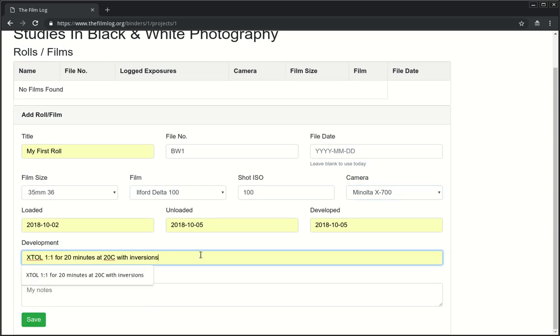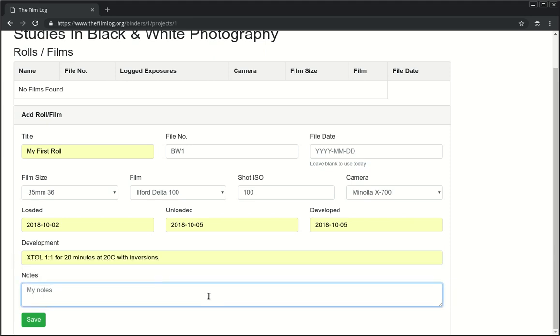Similarly, with development, right now you just type whatever you want. I kind of want to have a way to either reference the massive dev chart or put in development recipes that you can add. So you can put in the recipe and then put in the parameters of what you actually did. So, you intended on developing HP5 a certain way, but you ended up accidentally leaving it too long in the tank, or whatever. For now, this is just an open string, but I hope to add more complicated features.